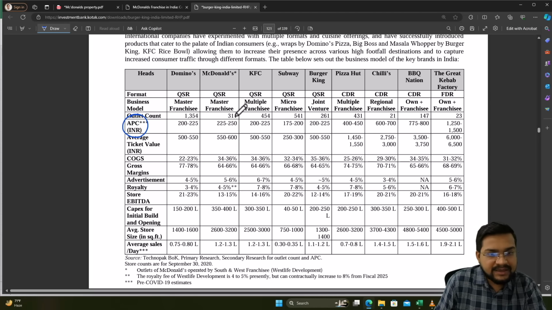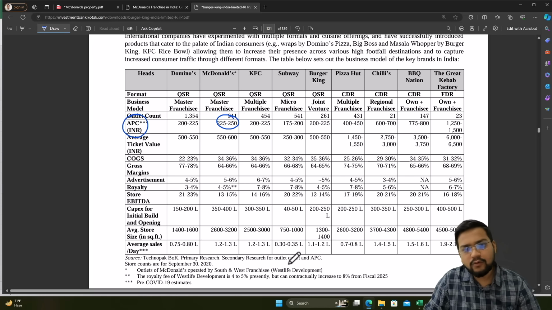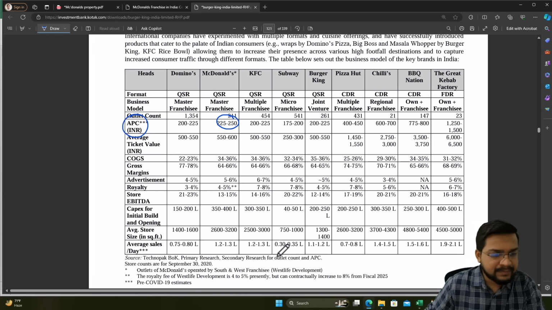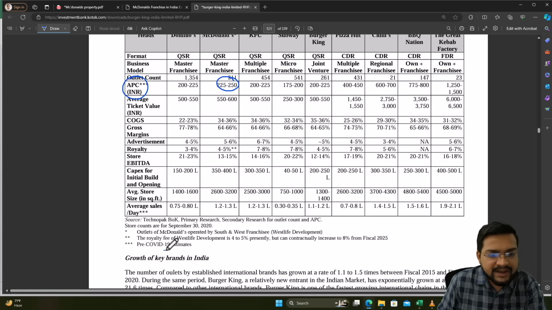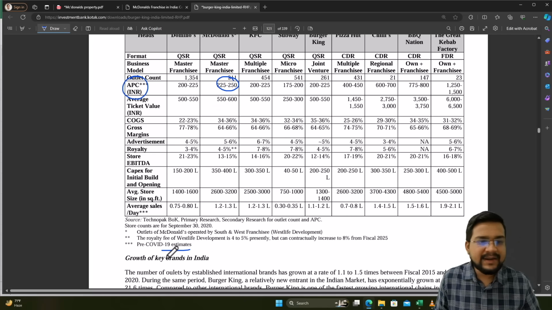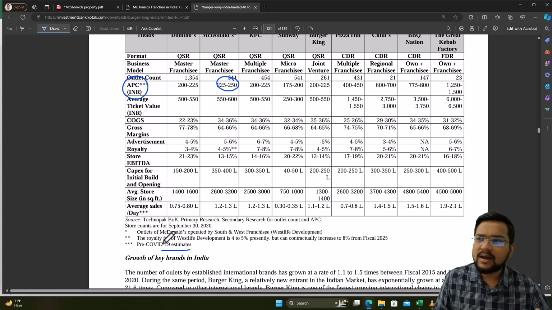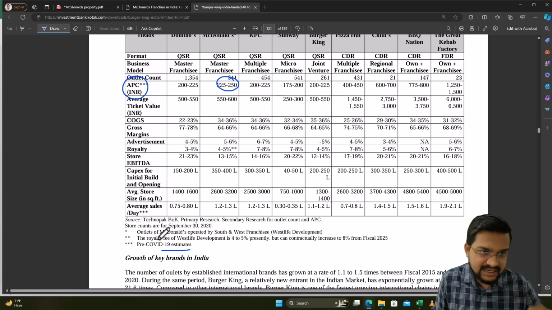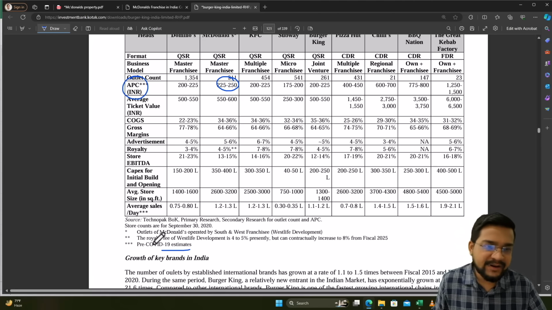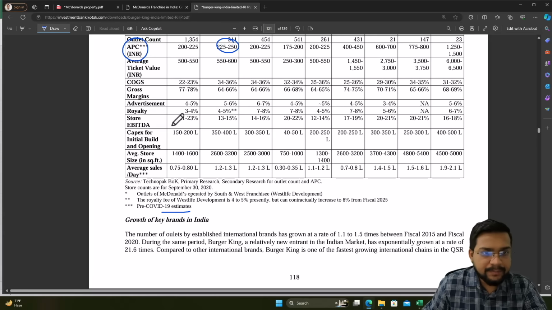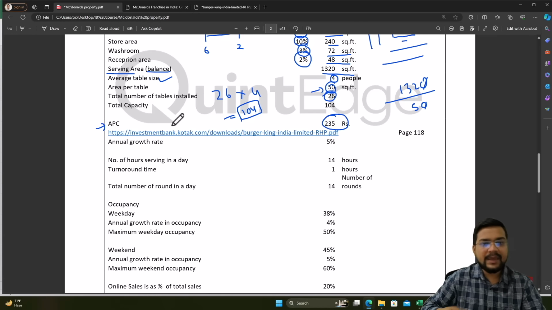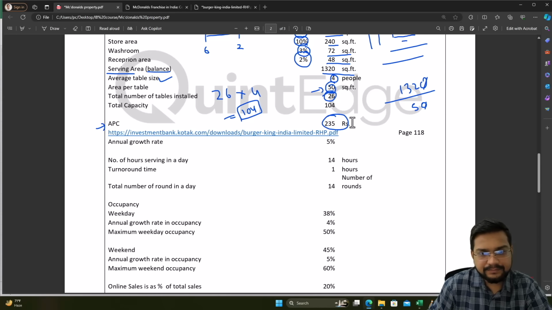APC is McDonald's around 225 to 250. I've taken somewhere in middle. Yes, these are pre-COVID estimates. So maybe make 10-15 rupees adjustments to this. But on safer side, I am always pessimistic about revenue and optimistic about expenses. That's why we have taken it on the lower side. Although we can make it 250, 255, 260 as well. So APC is around 235.